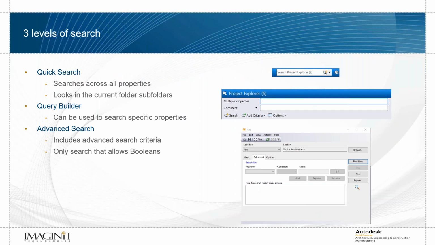The first one is the most common one everybody uses. Quick search. Go look for stuff. Quick search is going to look across every single property. So all of those properties that we saw, project, designer, whatever it is, it's going to look across all of them. Quick search works really well. It particularly works if you already know the file name or a specifically named property that you want to go search for and look at. So it looks across all properties and it looks in the current subfolders.